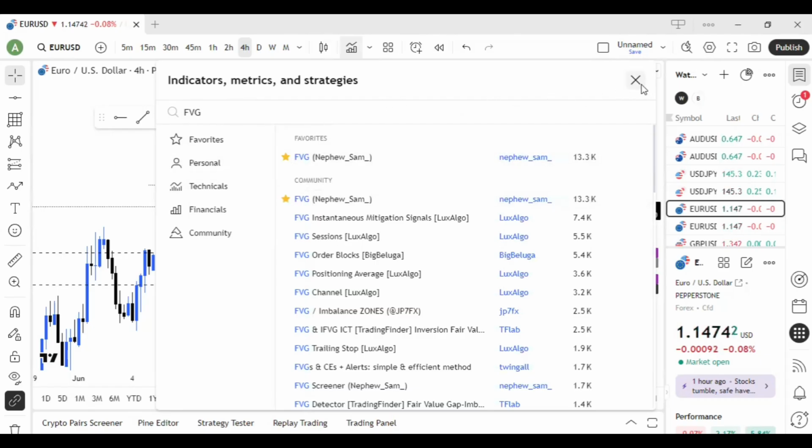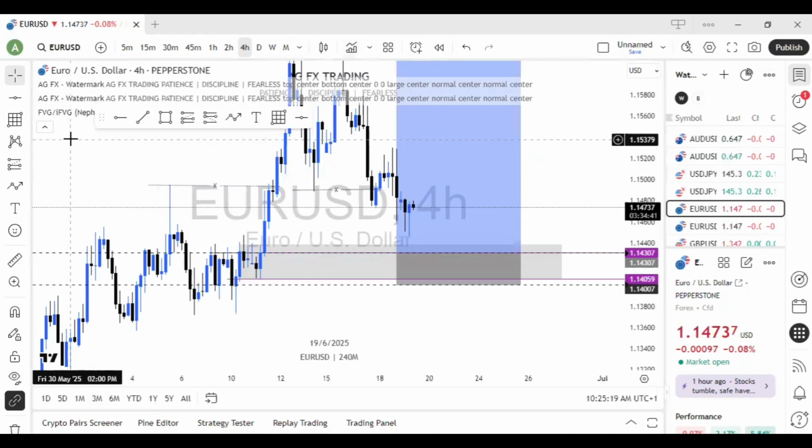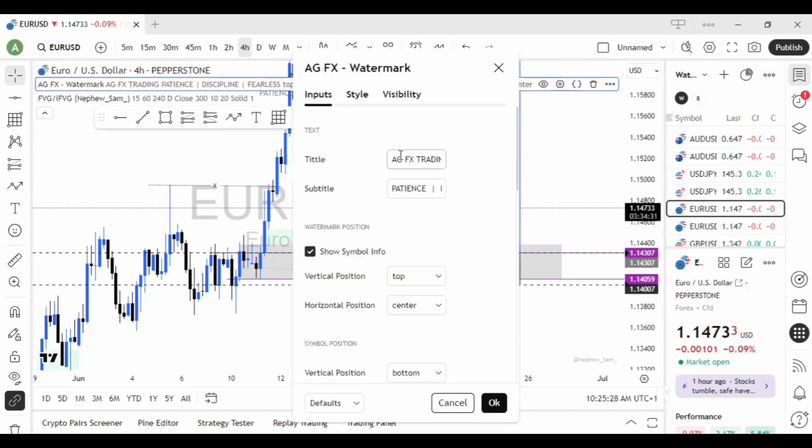Then once you do that, you go back. Then you click on this. Then you double click. If you want it to show on your chart, you double click it. You double click this one too. So then what do you do next? You go and edit. So you click on the settings button here. So this is where you edit it.